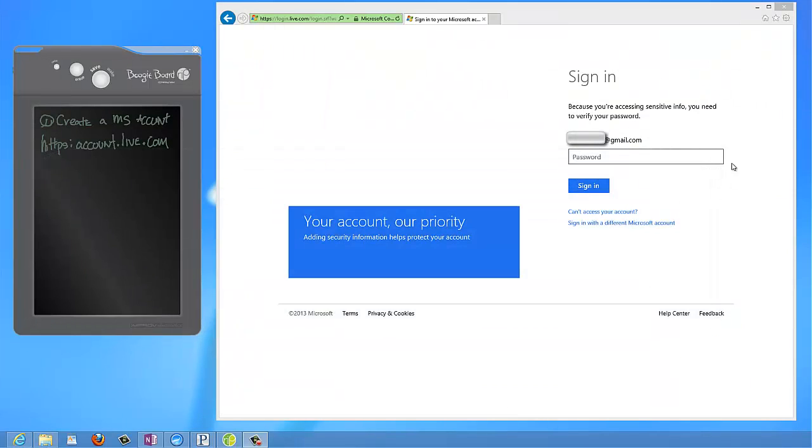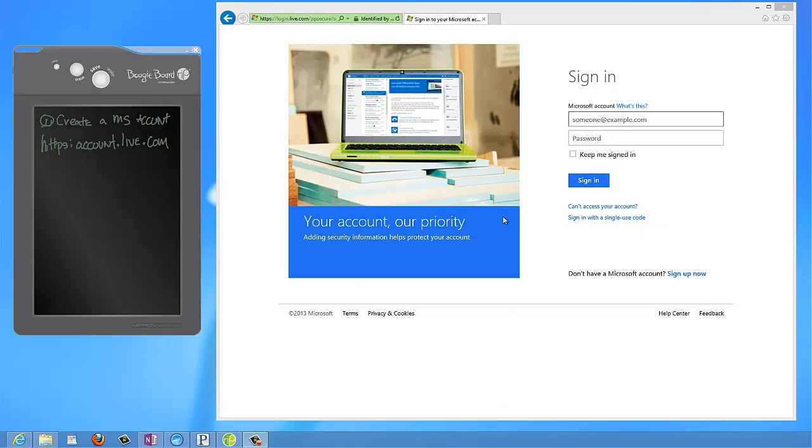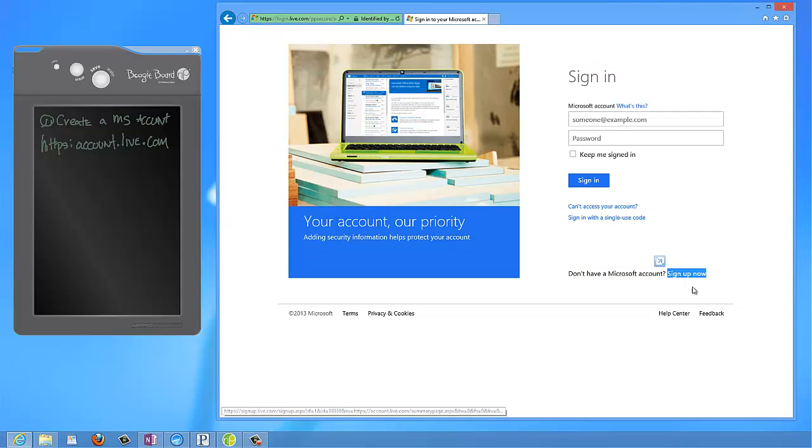Now notice on the screen here that it wants me to sign in. It sees my Gmail account as the account that I'm using for Windows 8. This is not a problem, but we don't want to sign in using Gmail. What we're going to do is come down here and say sign in with a different Microsoft account. So we're just going to select that. Since we're creating a new account here, we're going to click on this link down here that says sign up now. We don't need to log on here. We just need to hit sign up now.